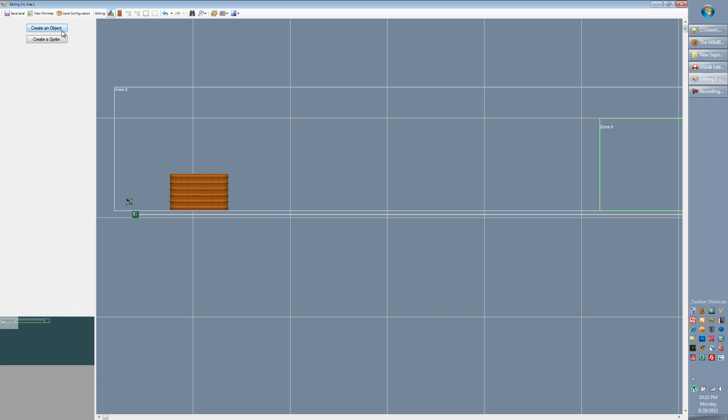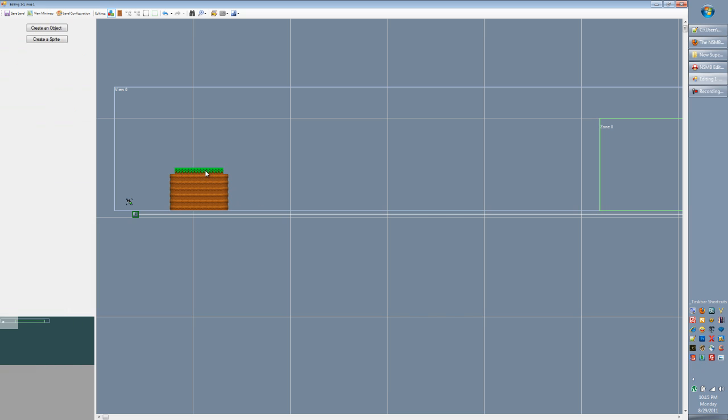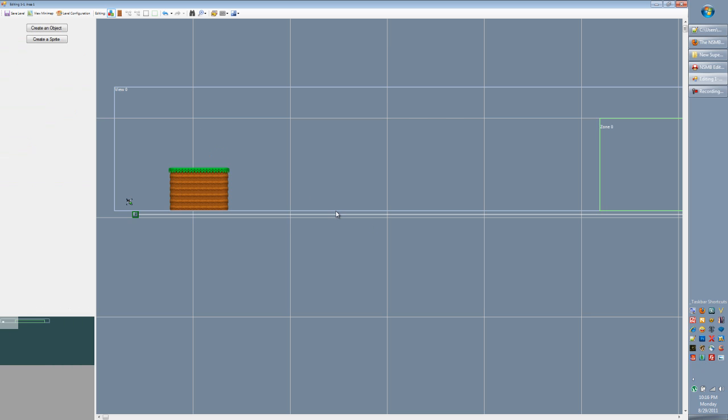I don't usually go to create object every time I create a new object. In fact, what I usually do is just click on something that already exists, resize it to where I want, and then choose the new tile. Pretty nice, right? And I do the same throughout the whole level. There we go.